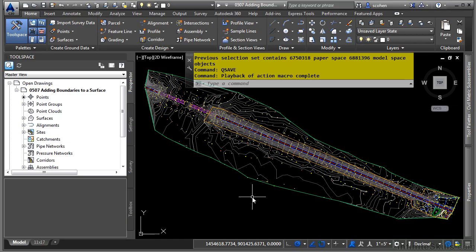actual island. Lastly, a data clip boundary removes the surface data outside the boundary from the drawing, not allowing it to be inside the drawing, making your drawing a little smaller. So let's go ahead and look at a couple of examples here.